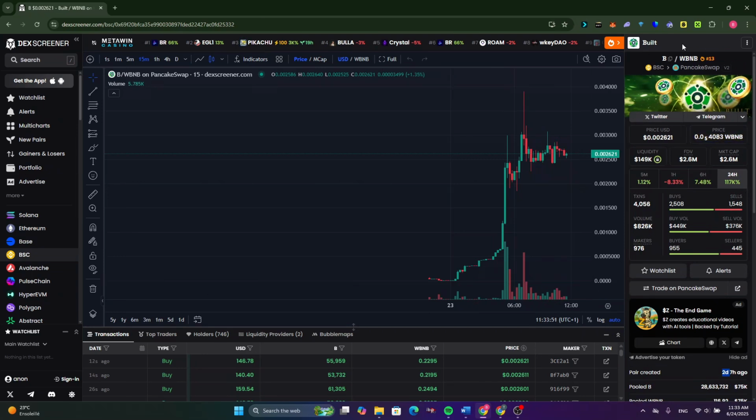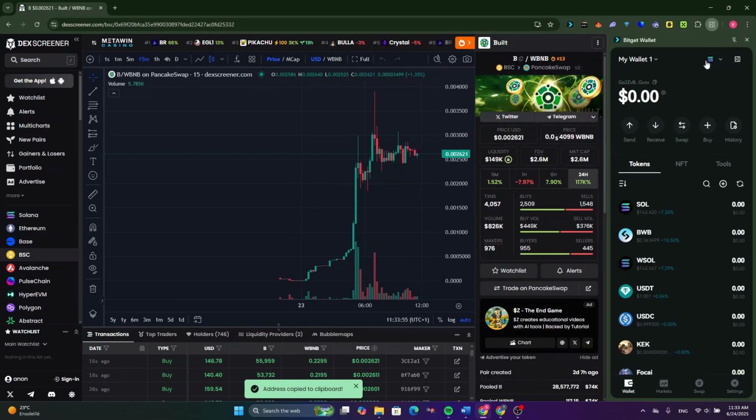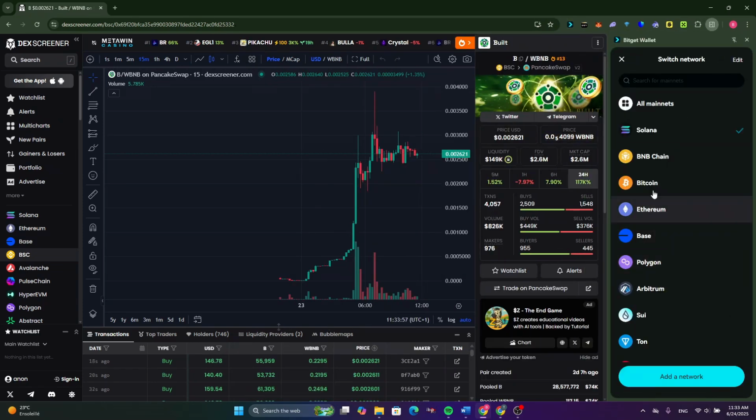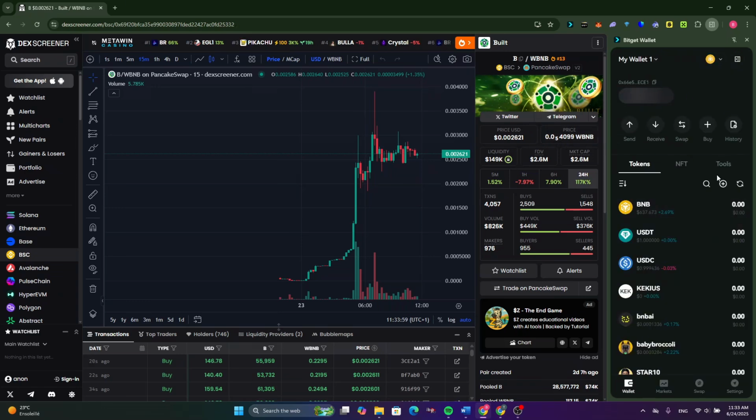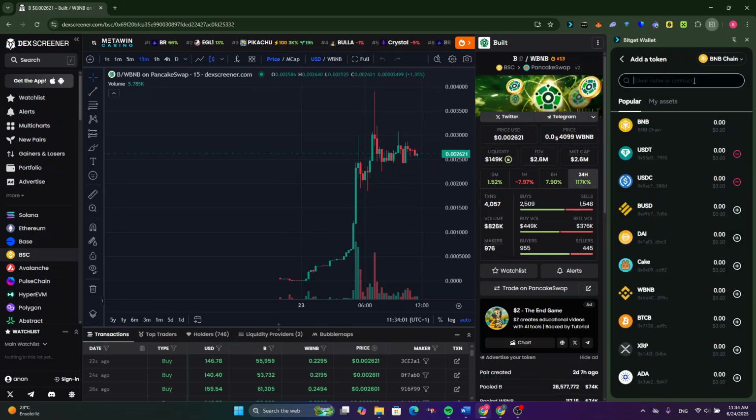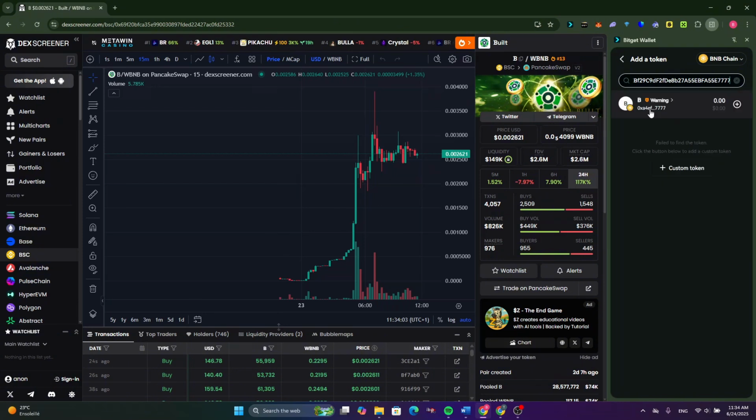To be able to buy this token, what you need to do is just click here to copy the token address and open your BITGET wallet. For that, as you can see, from the top right corner, click here and select the BNB chain network. Now click on this plus icon and paste the token address in the search bar. Now, as you can see, this is our token.